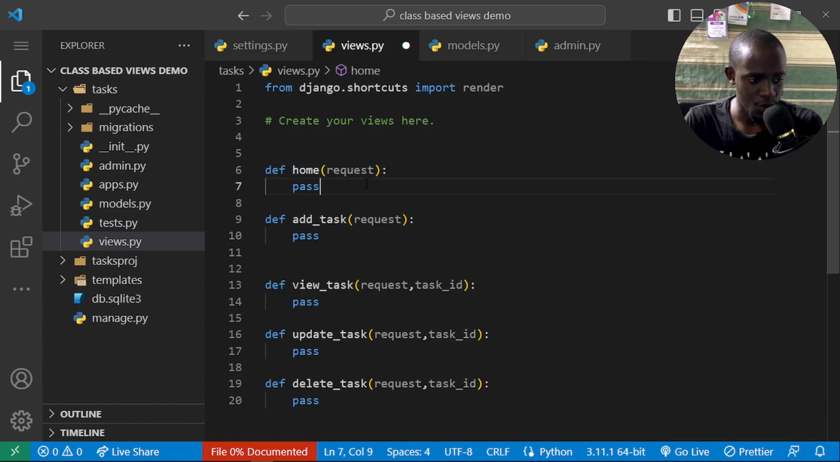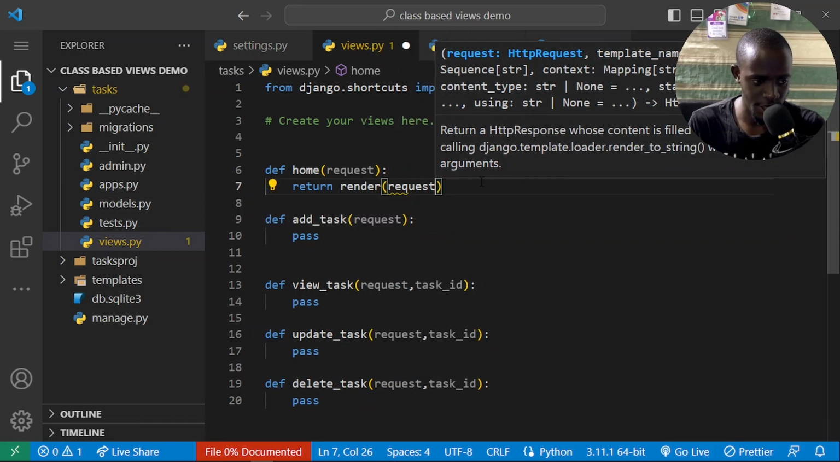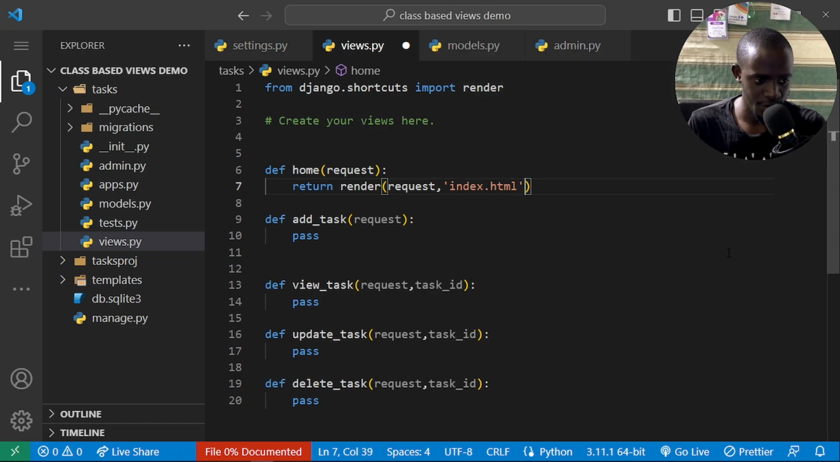So for us to be able to do this, we are going to make use of our render function that is already imported for us here from django.shortcuts. I'm going to come and say return, and we shall say render. In here, we need to provide the request object, and then we have to define the name of the template that we're going to render. So what I'm going to do is to come and say index.html. And then in case we have any context, actually we shall have some context, because then we want this page to render all our tasks.